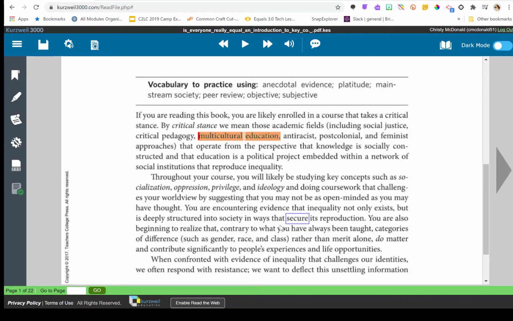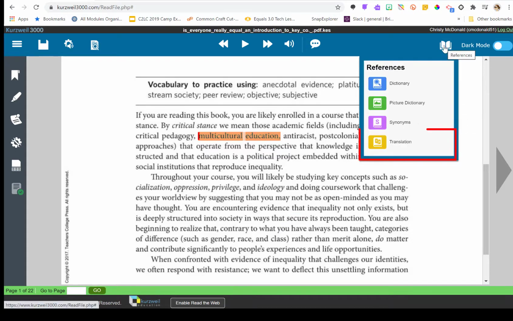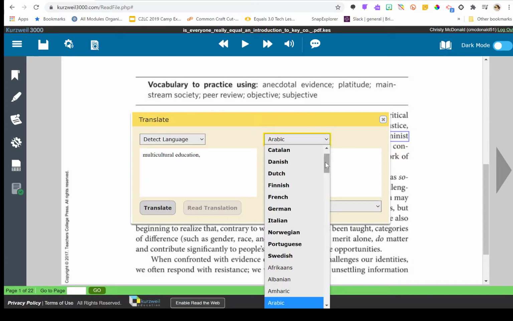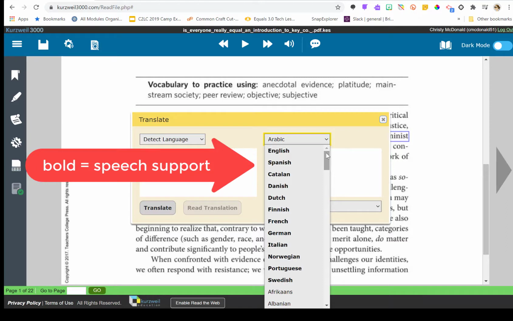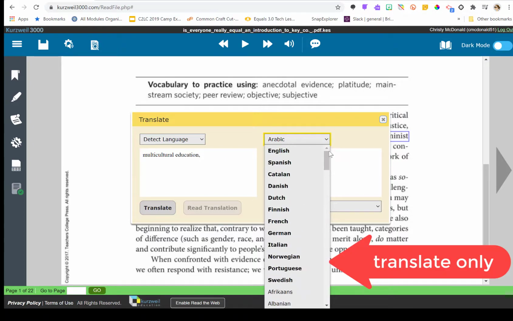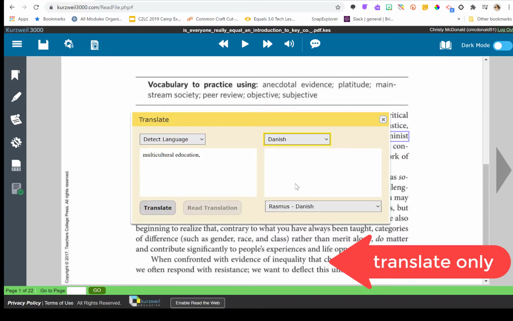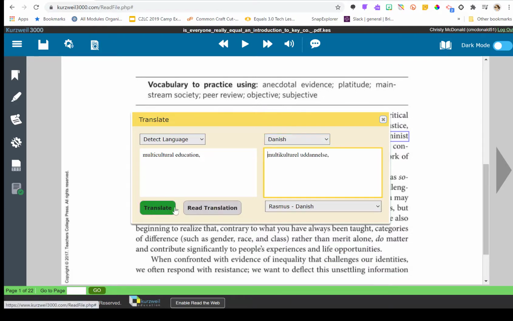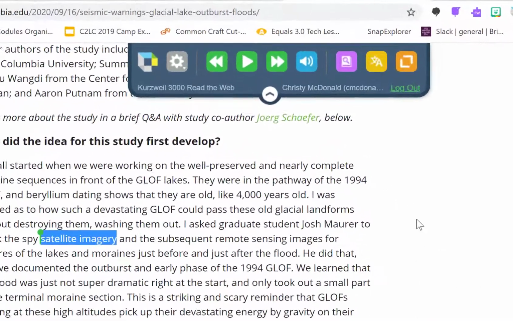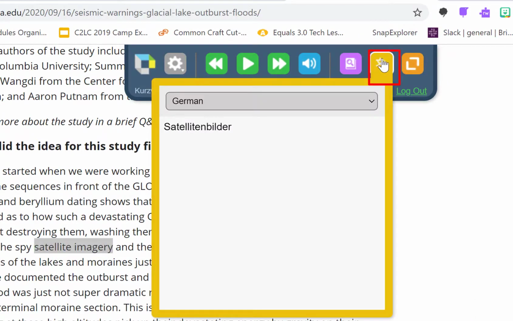While in the web app, select the words that need some clarification and select the Translation tool. When choosing a language, you'll notice that the words in bold provide speech support, while those that are not in bold will translate but will not provide speech support. Click Translate and then Read Translation. Multikulturel uddannelse. In the web extension, select the words you wish to translate and select the Translate tool.